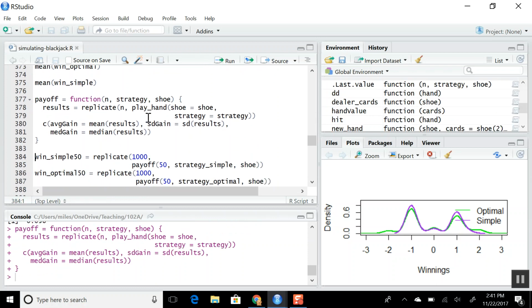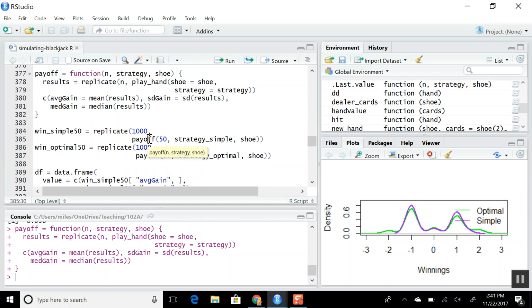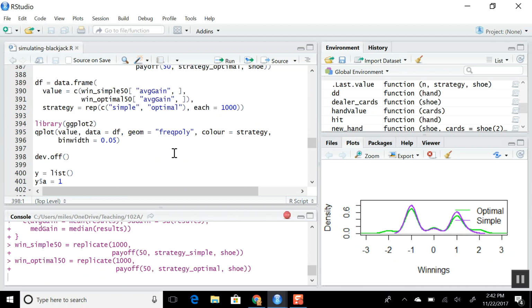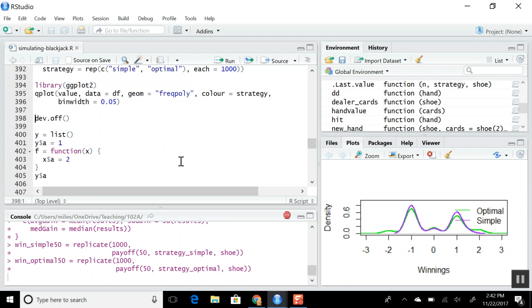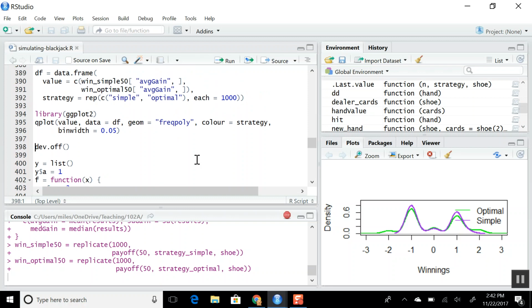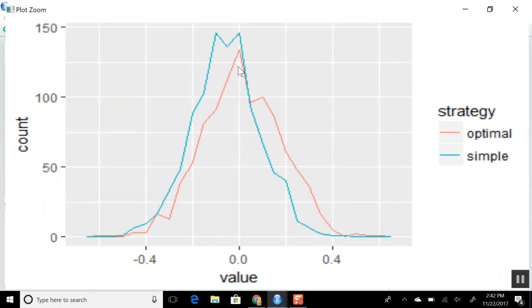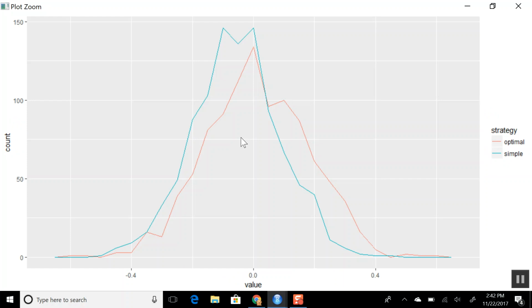Okay, and the payoff is, so that's if you play 1,000 games. Here, payoff is going to be, what if I decide to go to the casino and I play 50 games and I make 1,000 trips to the casino? We can do this, and this is what we get. We'll create a plot of this. So this is 1,000 trips to the casino, each trip being 50 games, and we can just see the optimal versus the simple strategy. This is, if you played 50 games using the optimal versus the simple strategy, what was the winnings for that trip to the casino?